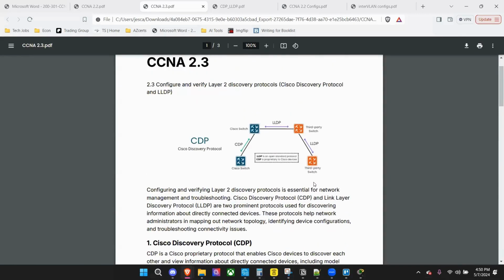So CDP is the same thing as LLDP. CDP is literally just for Cisco devices. LLDP is for everything other than Cisco, right? Because there are companies that make IT solutions, that make other networking equipment. Cisco is just the leader.